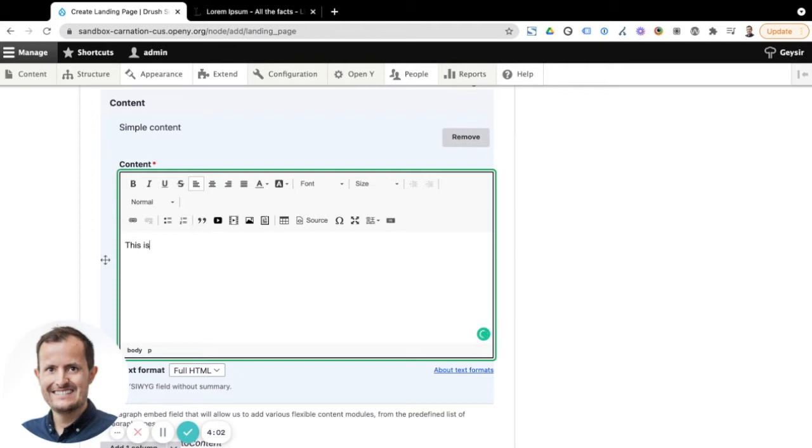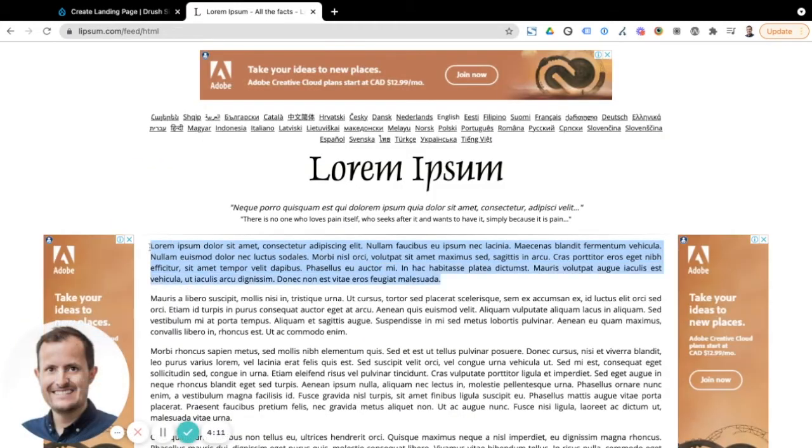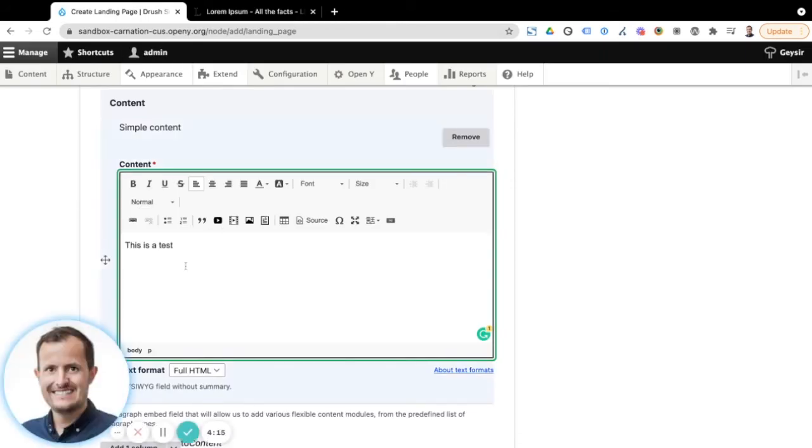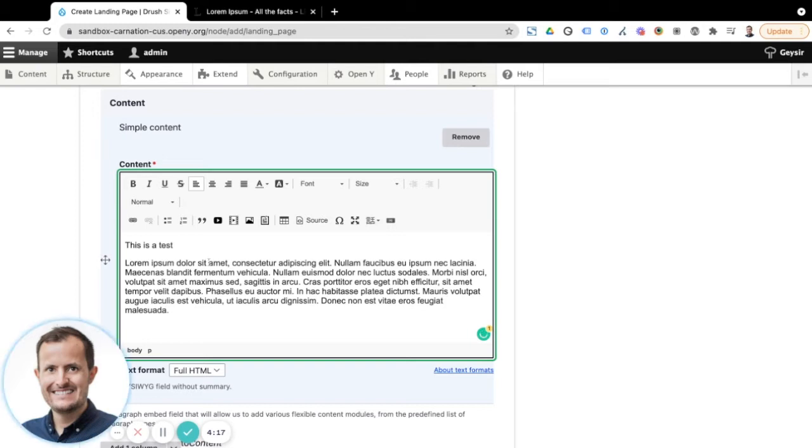So we can just type straight into the tool here. We can use the formatting options above. And I'm just going to copy some lorem ipsum. We can also just copy and paste directly into the tool as well, and then continue to apply formatting, hyperlinks, imagery, etc.